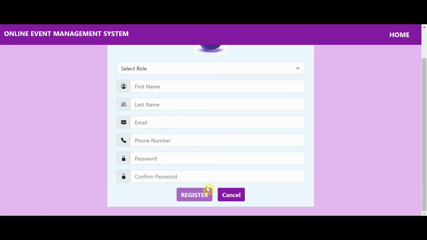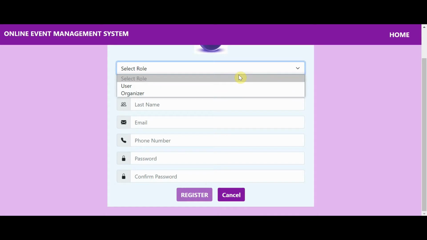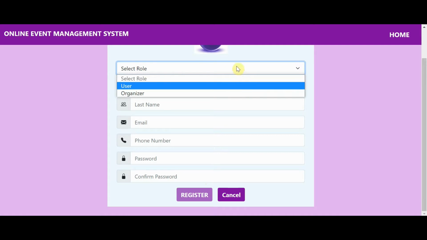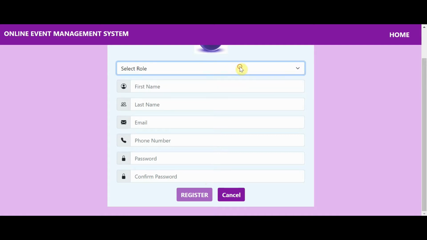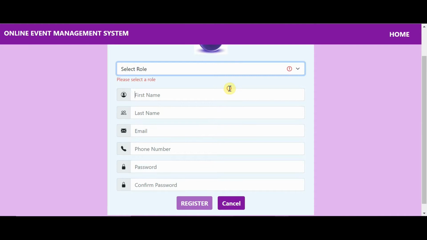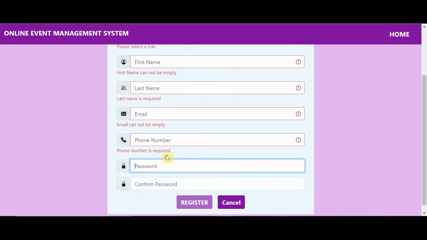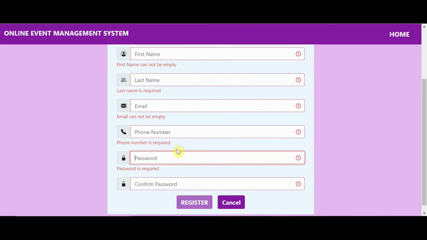First of all, I have to select a role. As discussed earlier, we have three roles for our project, but you can see only two options here. One is user and the other is organizer. This is because admin is not able to register. For the moment I am not selecting anything and try to go to another field. You can see that I have got an error saying please select a role. So this is part of the validation. Let's repeat the same thing for all the fields, and you can see the error message for all input fields.